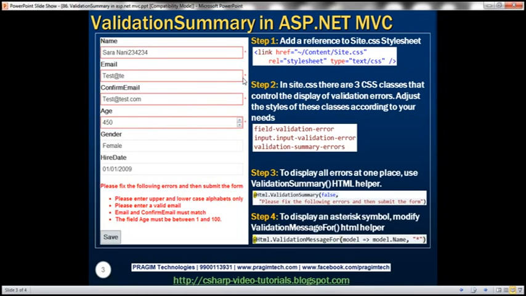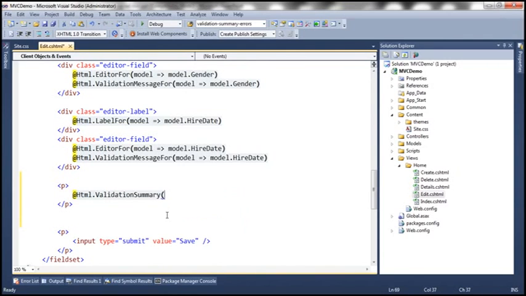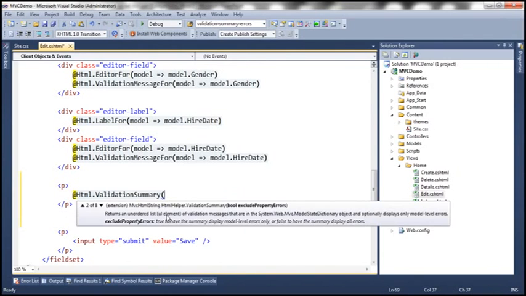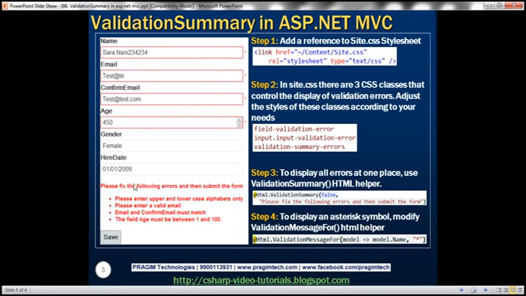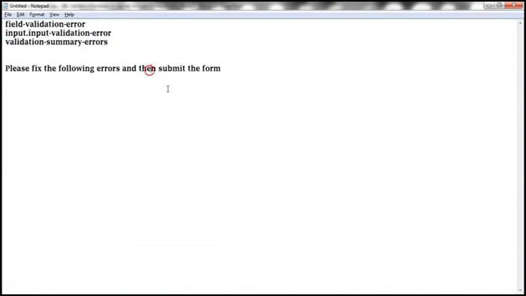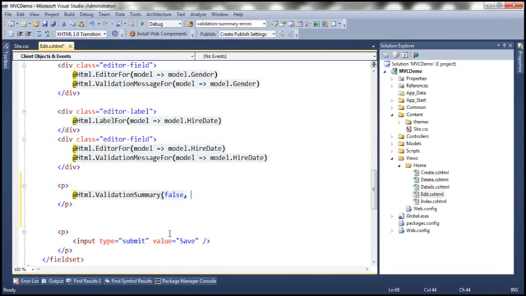No, we want those property errors to be displayed within the validation summary. So basically it's asking me if I want to exclude them. I would say no, which means let's pass false. And then this message here is the message that we see right here, the heading for our validation summary errors. Okay, so we want this message, please fix the following errors and then submit the form. So let me copy that and then pass as the argument for this validation summary.